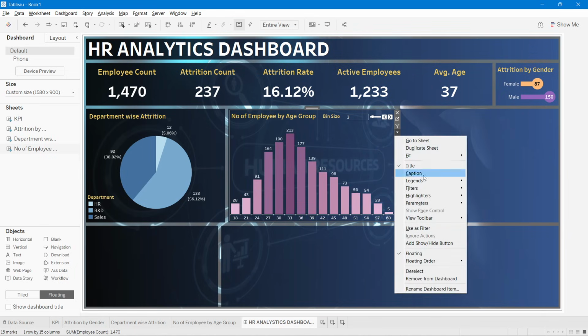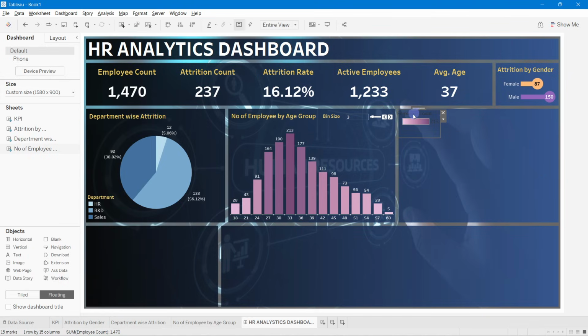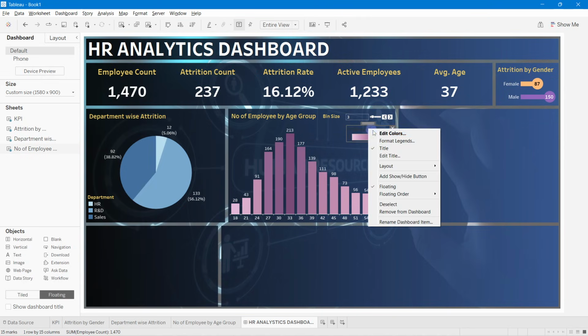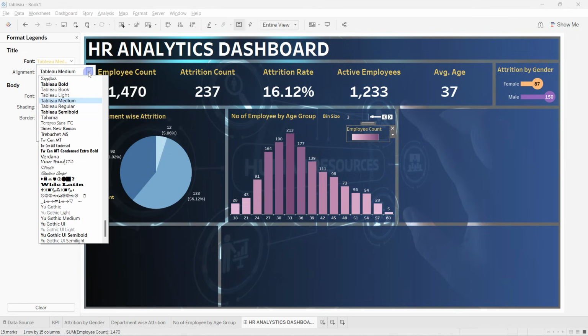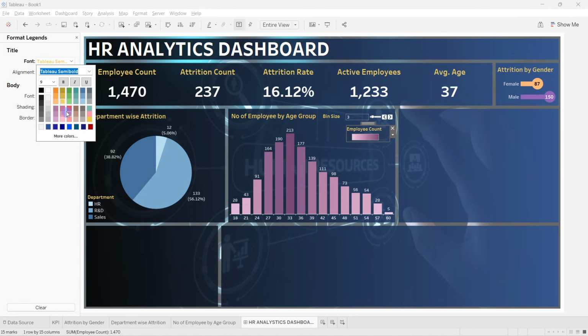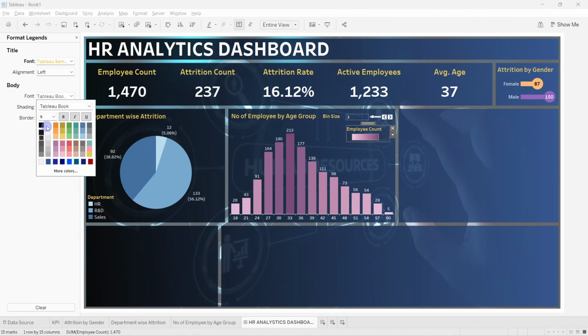The next thing I want to show you is the legend. I will click on the small drop down of this particular sheet, go into legends and show the legends over here. I will place it somewhere here and format this as well. We will make the title yellow again and semi bold, and for the body I will make it white. Perfect.